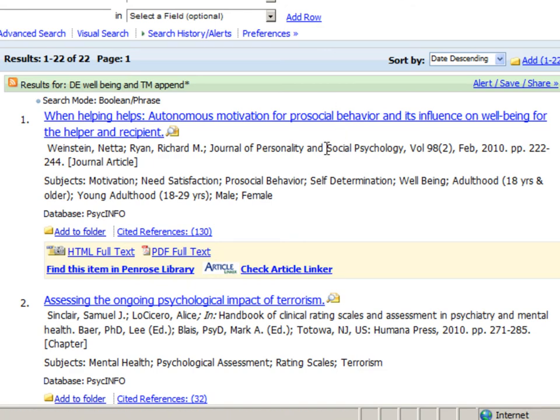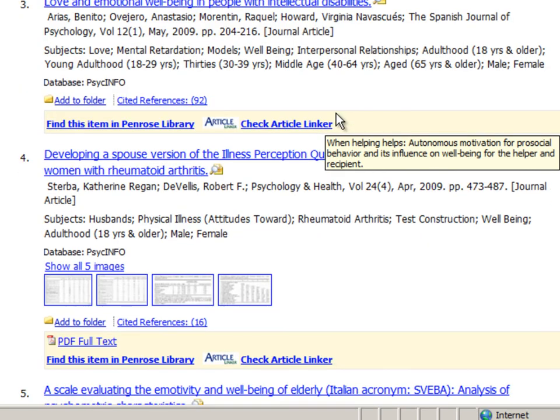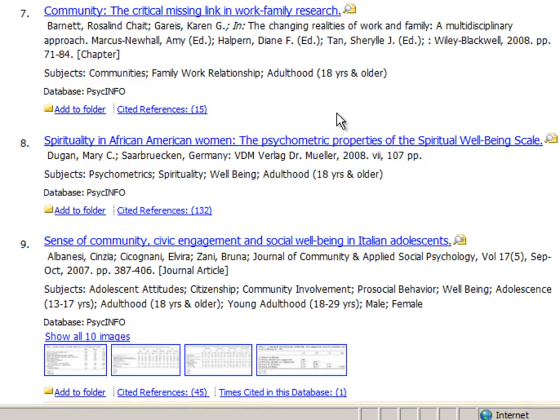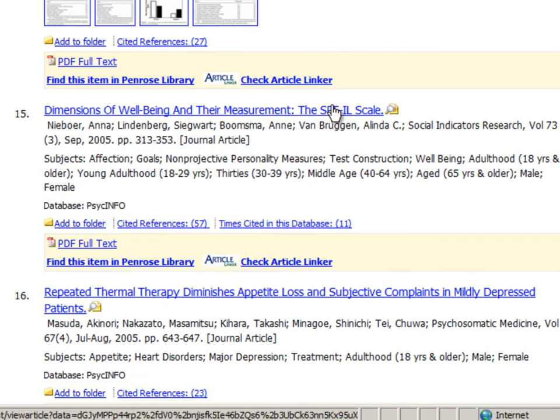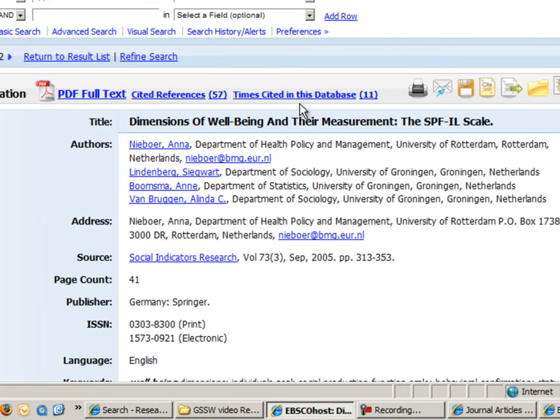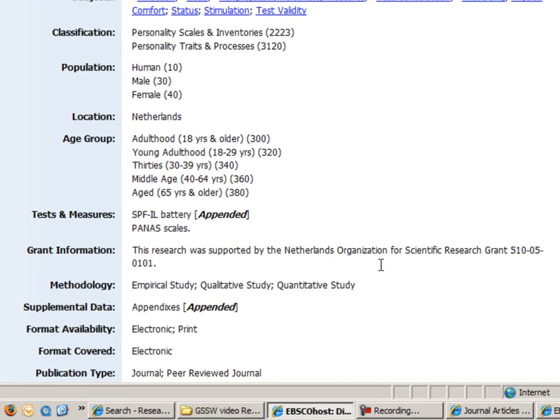And it found 22. That's actually pretty good. And looking through the results, number 15 down towards the bottom is probably the closest. Dimensions of well-being and their measurement, the SPF-IL scale. You need to click on the title so you can pull up the full record. And the reason why is you want to see, okay, what has actually been appended in that tests and measures field. And come down to tests and measures.